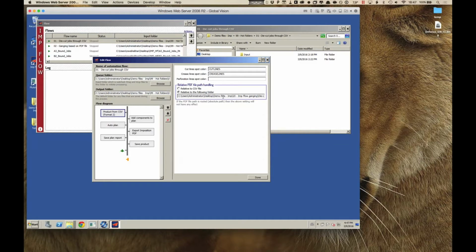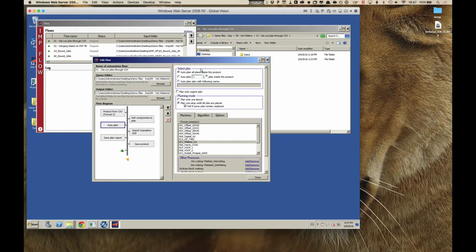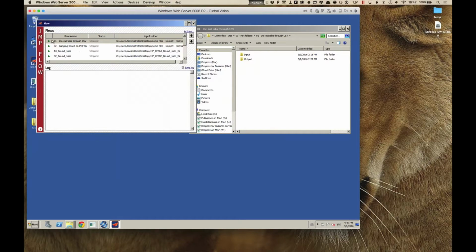For example, where do the PDF files live? What do I want to do? I want to create a plan. Do I want to handle all components or only bound or only unbound and so on and so on? How do I want to plan that and where do I want to plan it? So in each of these steps of the workflow, you specify all of the properties of that particular step. And then at the end, I simply say activate.